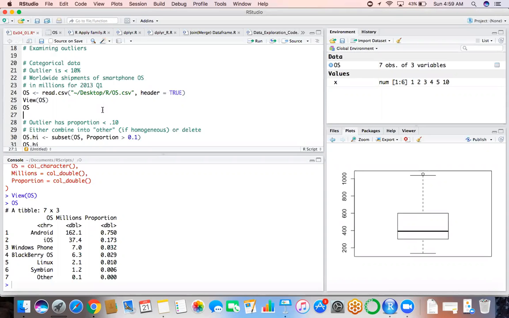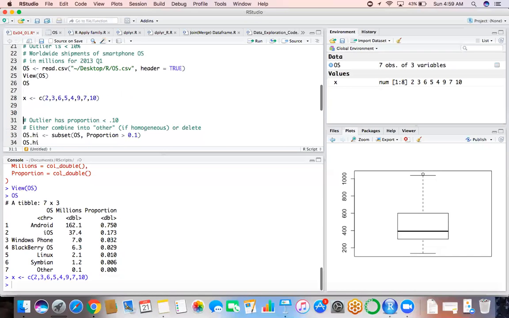If data has an outlier, let it be, right? So we'll see how it matters. Okay, now let's say I'll create again the same small simple example of a vector. I have a vector 2 3 6 5 4 8 7 10. This is my small vector just to demonstrate. Okay, I created a vector x.